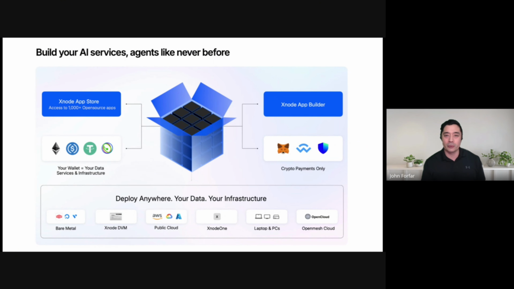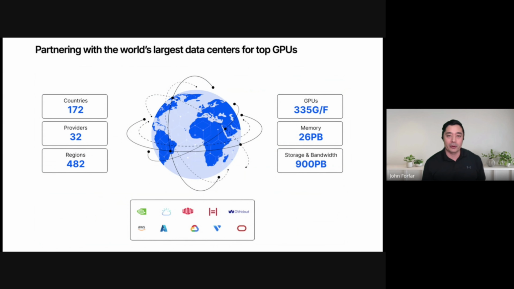You can pay for it with crypto as well. You can basically deploy with bare metal anywhere in the world. I mentioned the different cloud providers. So some of these might be names you've heard of before, like Equinix, High Velocity, Vultr, OVH Cloud. So these are big companies that run data centers. They have the same uptime as AWS and GCP and Azure.